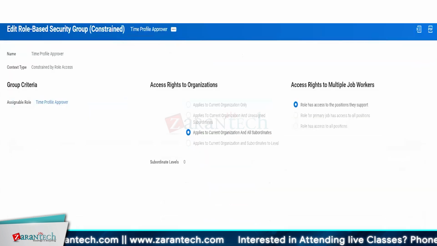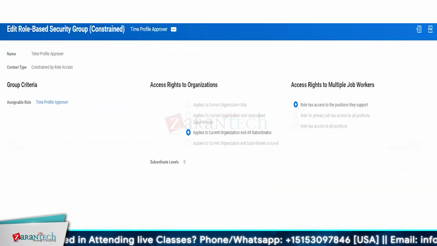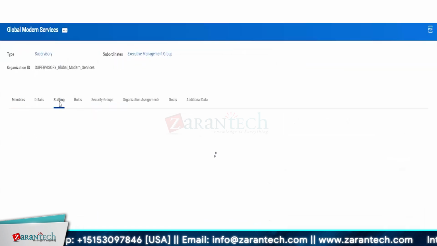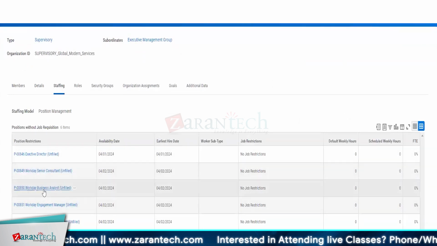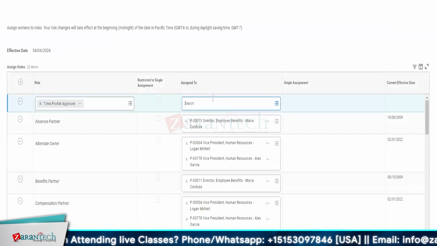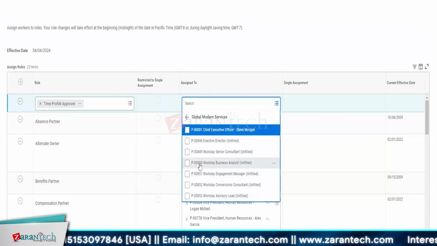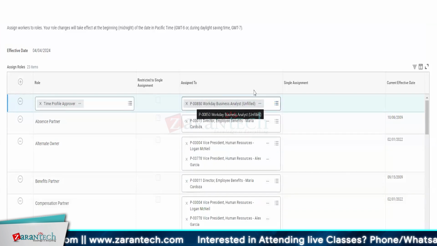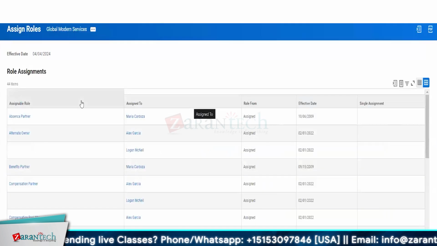Now let me just go back and look at the supervisory org Global Modern Services. I think I created a position and nobody is hired into that position. All right, there are so many positions. So let's say I am going to use this position, for example. I'll say whomsoever is going to be assigned to P000850, right now you see it is unfilled, that person will become the Time Profile Approver.